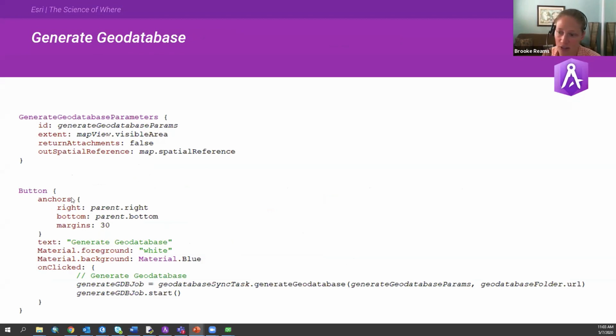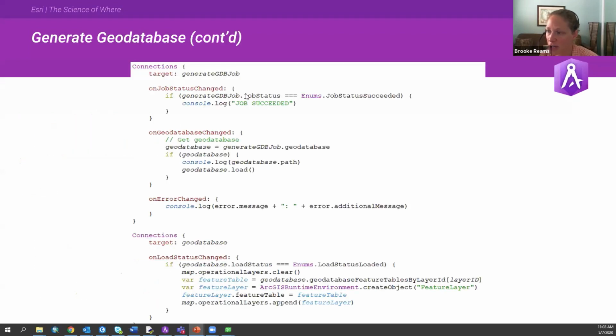In this case, I just had a button that, when the user clicks it, calls generate geodatabase on the geodatabase sync task. It provides those parameters that were created and the geodatabase folder location where it will be stored. Then again, we have the start method and a connection to check when the job status is completed. Once it is completed, we can get the geodatabase that was created in the folder and load it. Once it's loaded, we update the map so that the operational layers in the map are coming from that offline geodatabase.